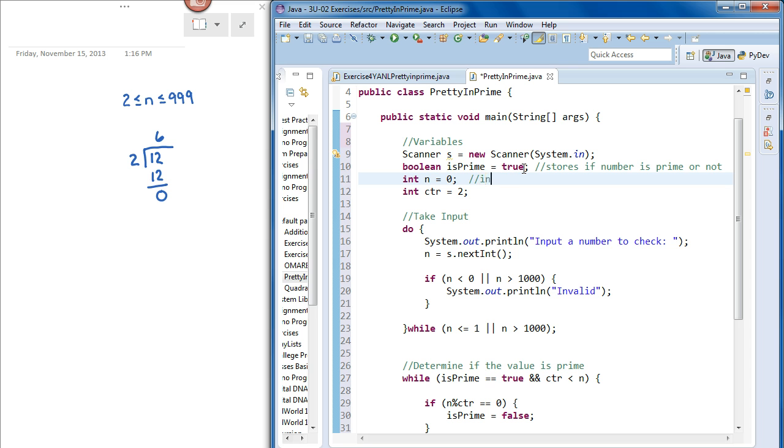N is my input variable, and CTR is my counter. I'm going to use this counter to walk up to check all the numbers. So we're going to start at 2 and then work our way up to, but not including, the actual value of n.